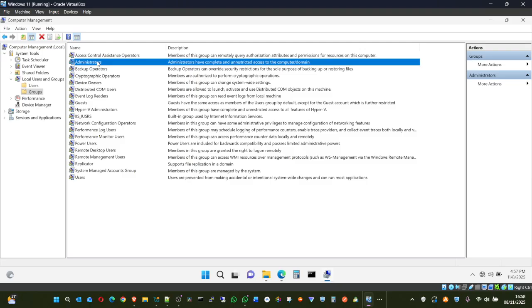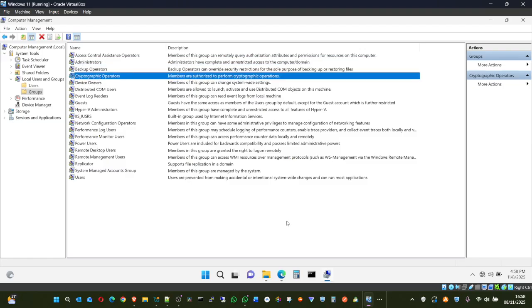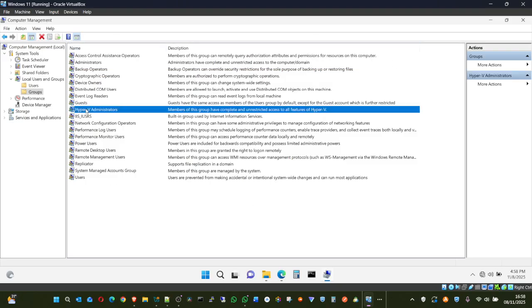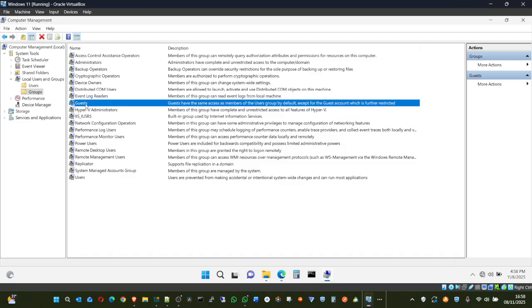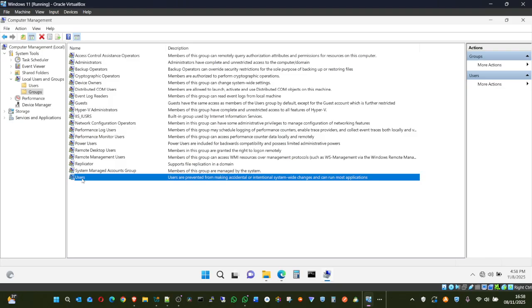All right, having said this, there are so many other areas: backup, cryptographic operators, Hyper-V, guests. You may want to read more about all of these. Guest is what GT Bank and others usually give out. They only have read-only, limited access, and there are many others like IIS. And this is the one that most users are created in by default, users.